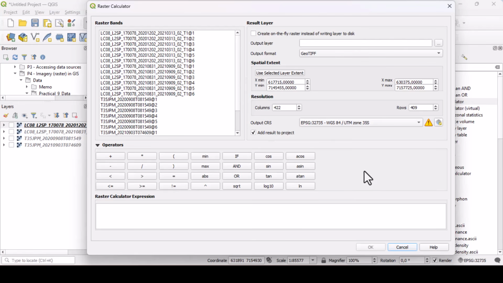This version of the calculator allows you to access individual bands of the raster images that you have loaded to your project. For example, here it says the name of the file @1, @2, @3. These are the different bands. Now, when you are working with the different raster files, the bands will be dependent on your platform.